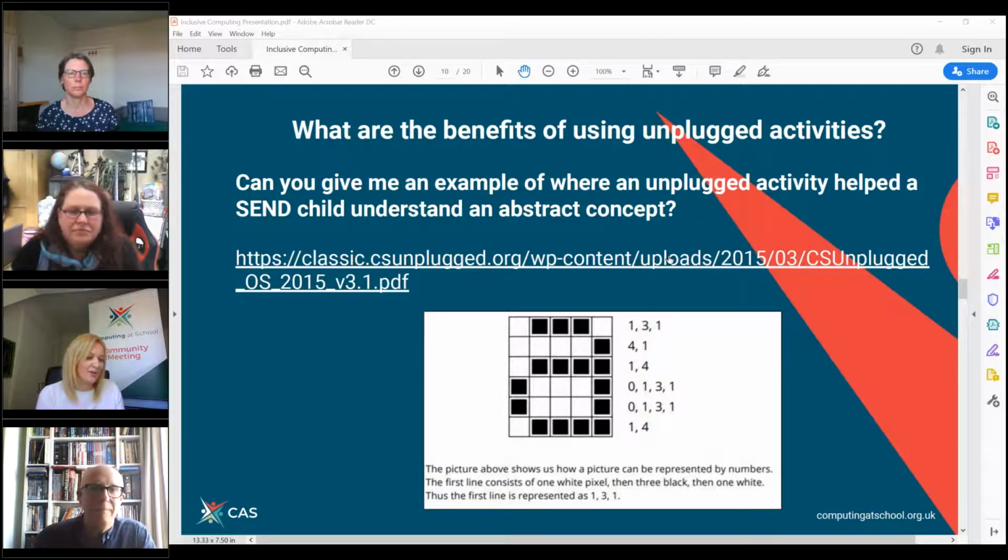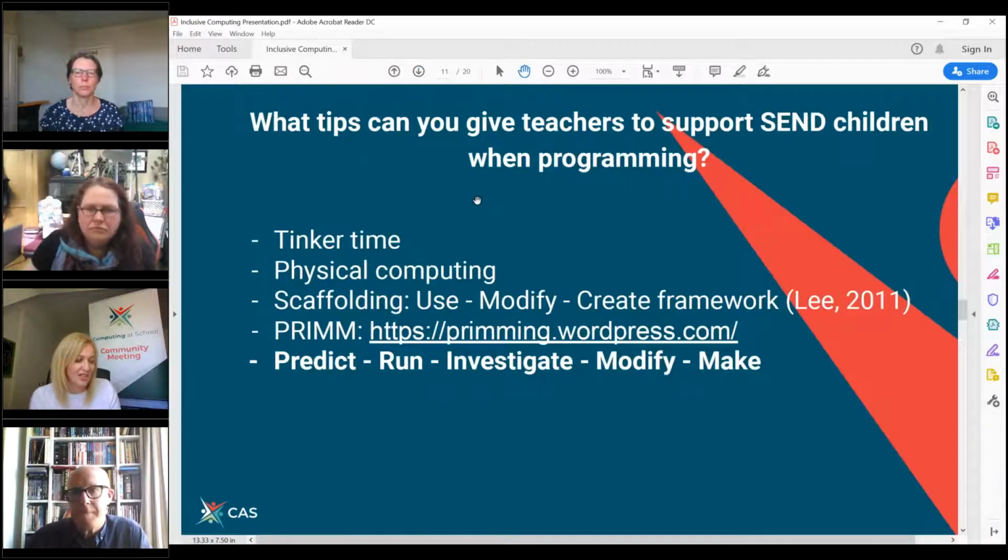We're going on to the next question now, which I'm going to ask Catherine, and this is, what tips can you give teachers to support SEND children when they're programming?